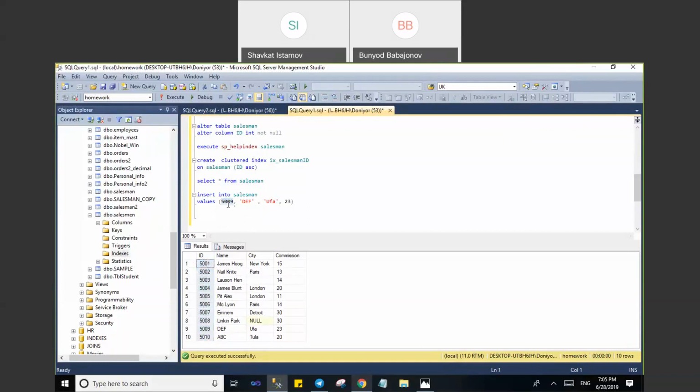So it cannot insert this 5009 after 5010. It has to insert it before that. So that's why it will compare this 5009 and find the place before inserting, okay? That's why it could get a little slow with the insert statements or update statements, okay? Otherwise, if this table was a heap, then it would just insert this 5009 after this 10, okay? But since it's a clustered index, it has to find a place for this. Let's see that also in action.